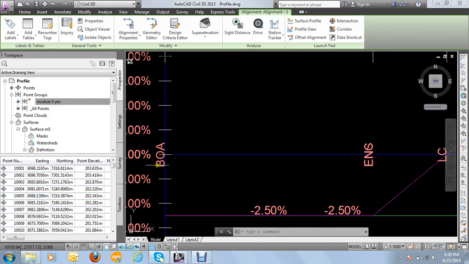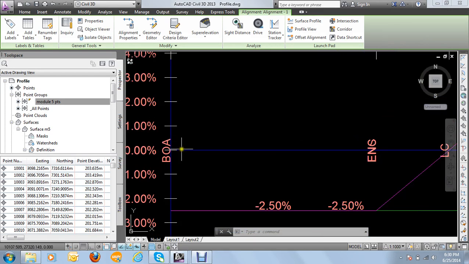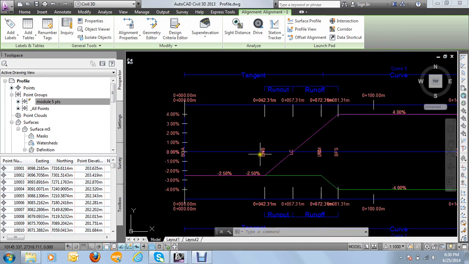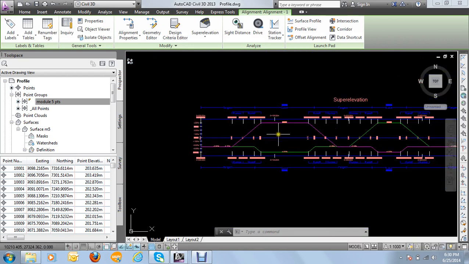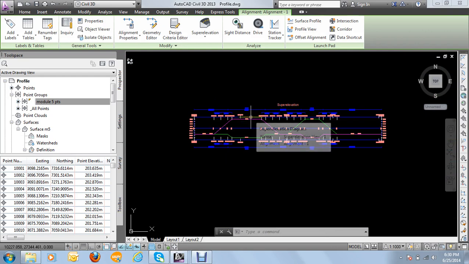Do you see? Like this, maybe BOA. This is the beginning of an alignment. And if you want to define all these information, because they are crucial information you can give in your design to show that everything is okay. Okay.